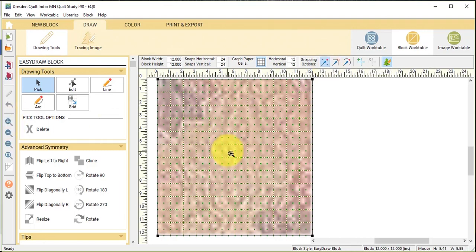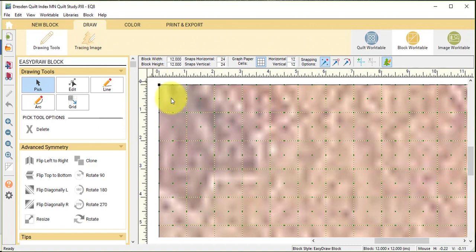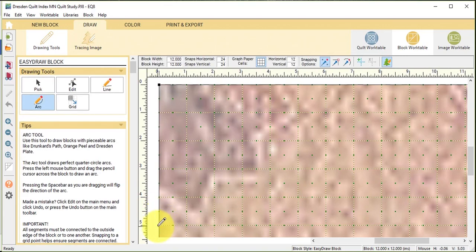Now I'm going to zoom in on the upper corner of the block. And I'm going to use the arc tool, and I'm going to draw an arc at 5 inches. And that's going to be the outside of the Dresden points. I'm going to do another one at 4 inches, which will be the inside of the Dresden points, and then a third one at 2 inches, which will be for the circle.